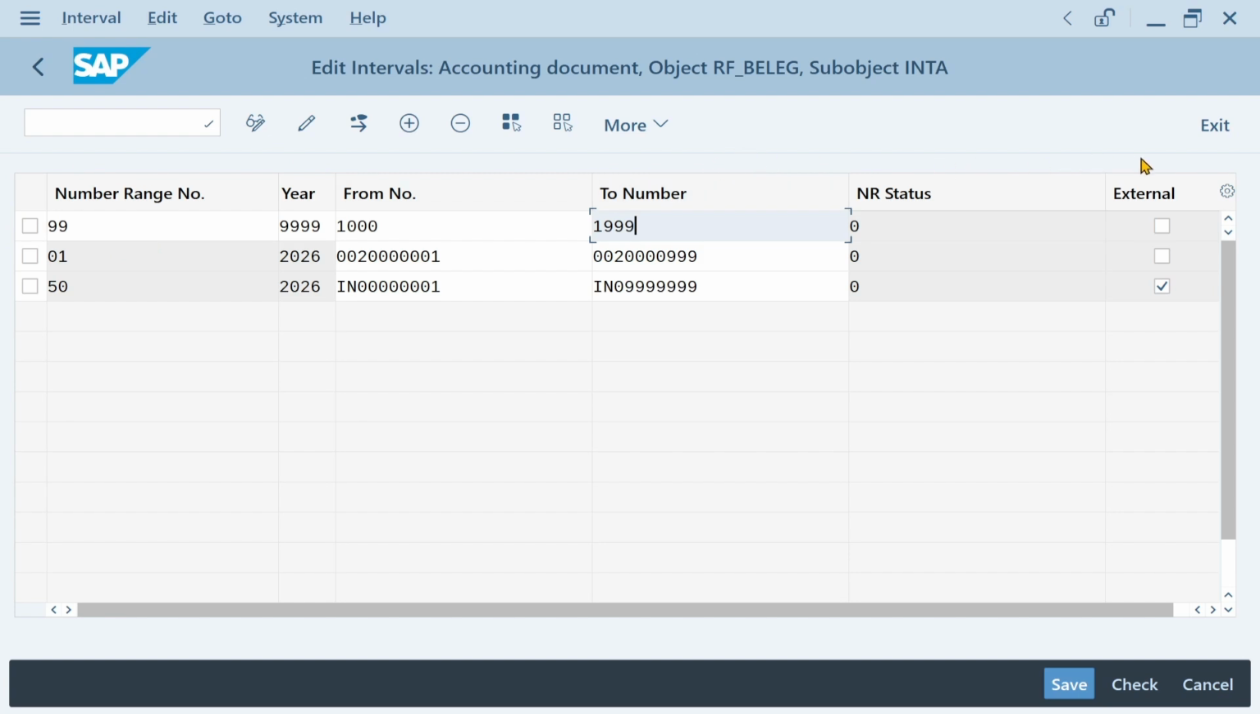What do I mean by the external number range and the internal, as well as the year dependent and the independent. Okay, so once you click enter, you can see we gave 1000 to 1999, and it has automatically taken the leading zeros. If you see, 6 zeros it has taken automatically because the length is by default 10 digits. Okay, so let me just save it. Let me continue. So under the company code INTA, we have successfully created these three number ranges: 01, and the 50, which is external, and then the 99, which is ranging from 1000 to 1999.